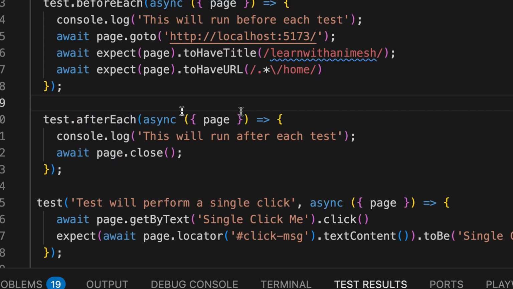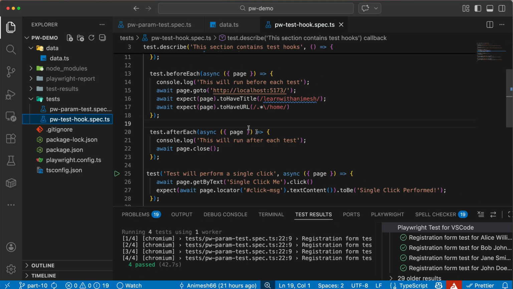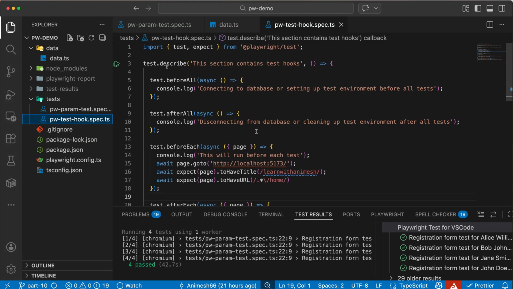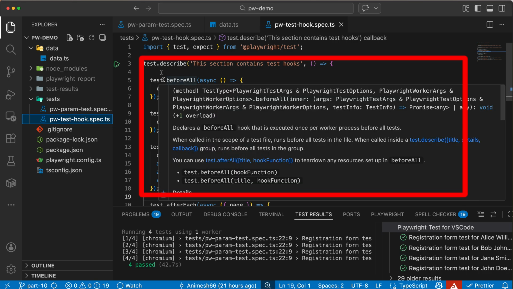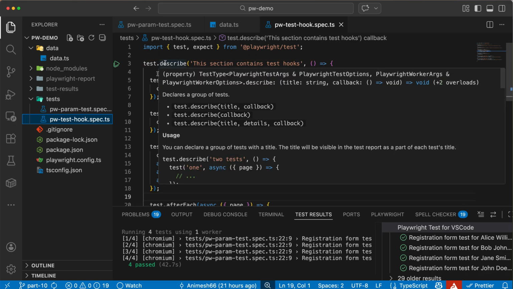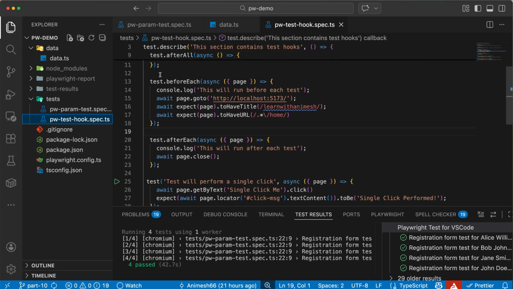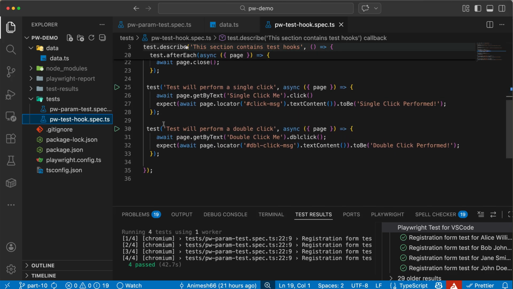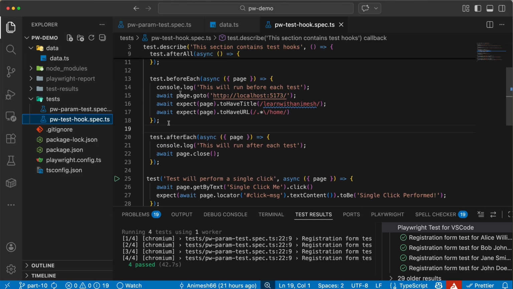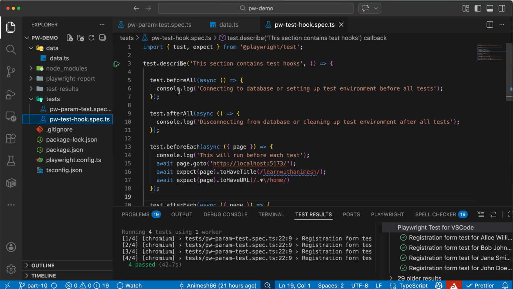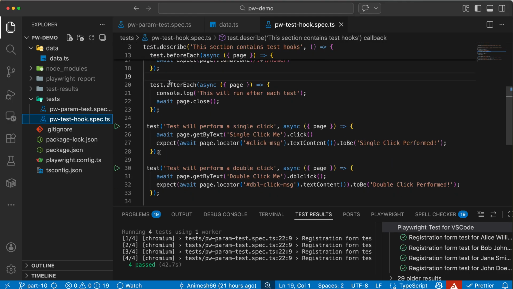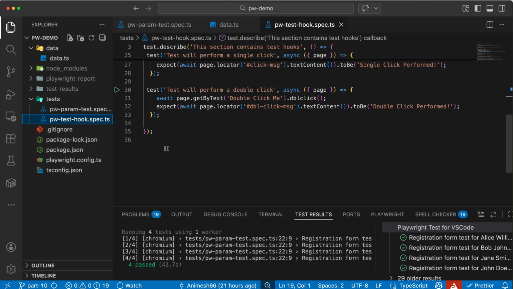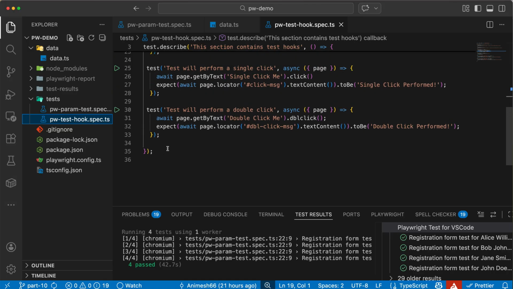So this is also a test hook. And if you can see here, this test.describe method, all the scope of all the hooks are inside this test.describe method. So you can have multiple test.describe inside the same file if you are getting confused. But this test hook will only be scoped inside this test.describe block. So if you have another test outside, this test.beforeEach or any other hooks will not be applicable.